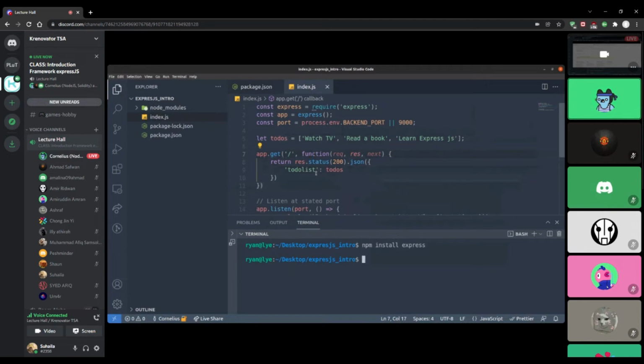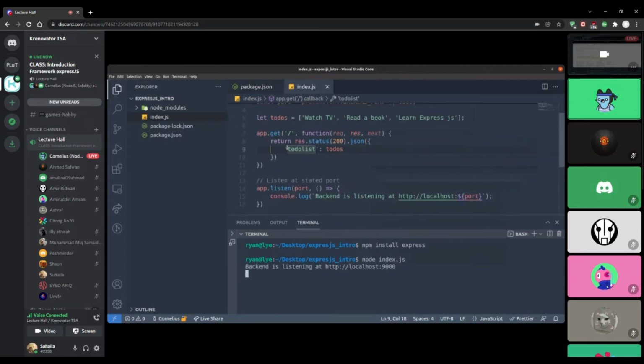Okay, so right now we saved this file already. Then we try to run the app again. Node index.js. As you can see, it's listening right now.